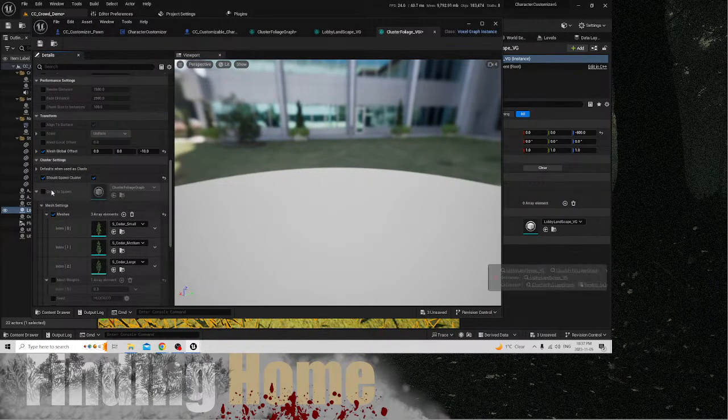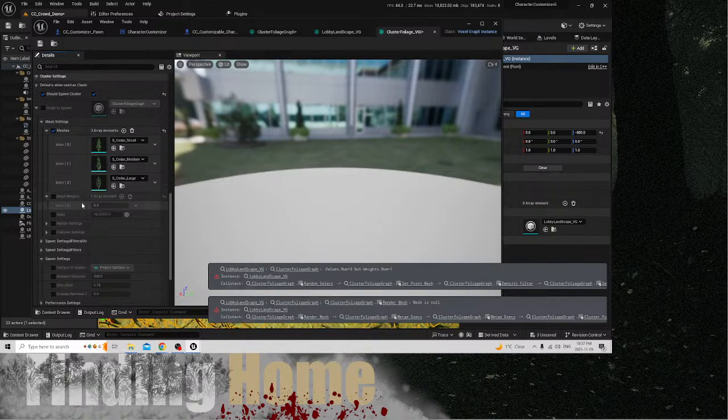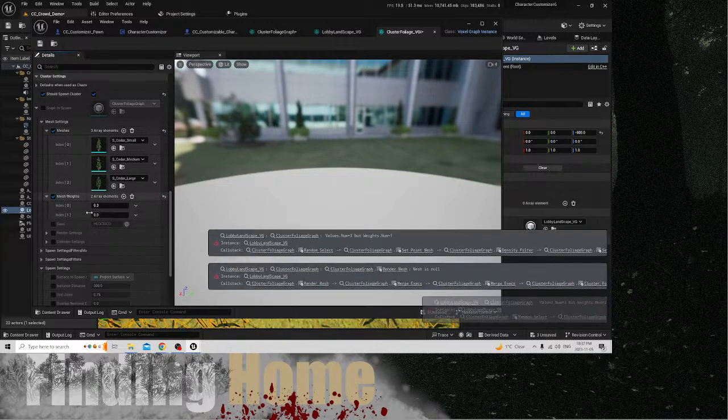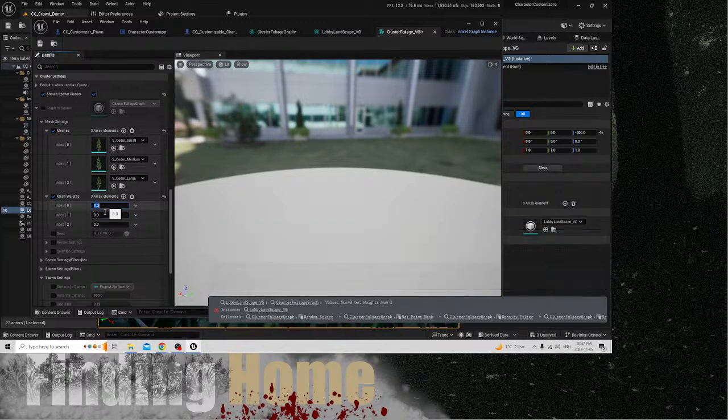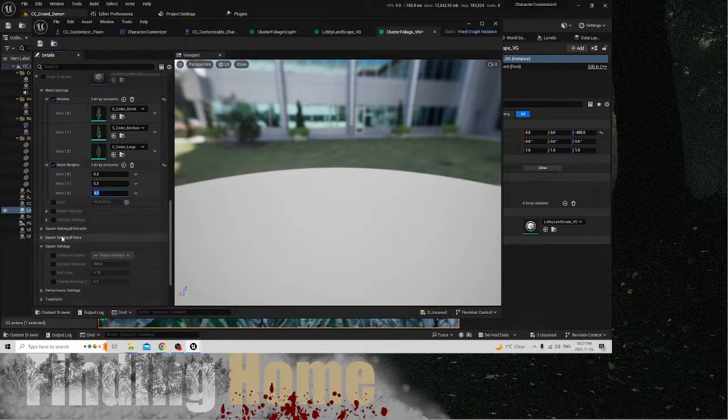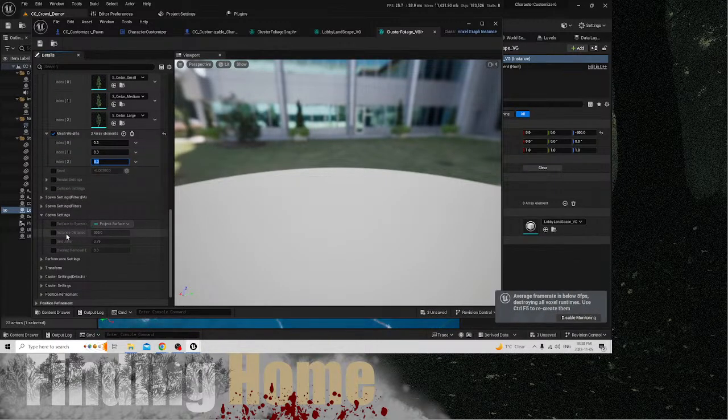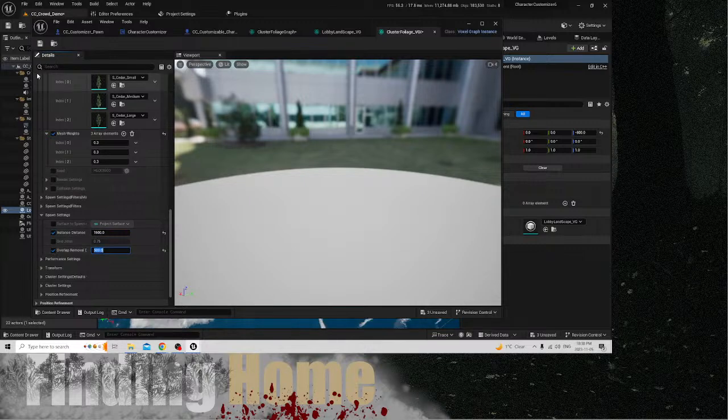So we are going to do clusters now, and I think we have to have weights. Now, we do want these trees to spawn a little bit farther from each other. And then we want the overlap to be 500.